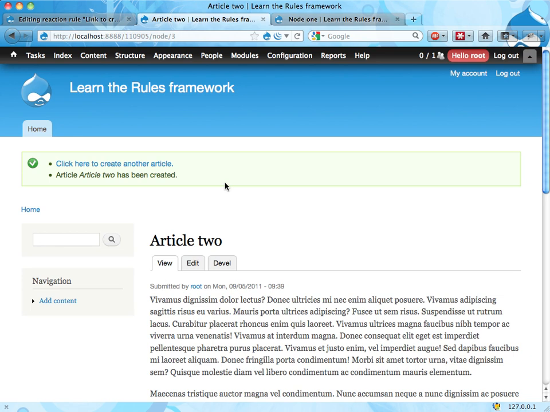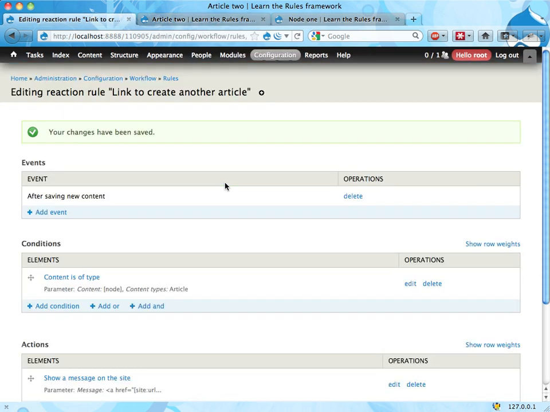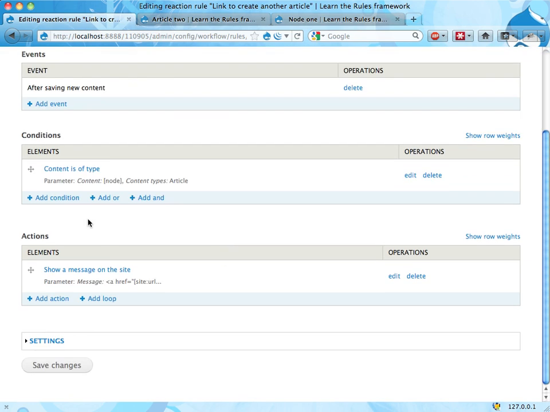Alright, so these are the basic principles of rules. You have an event occurring on your site, such as after saving new content. You can have a number of conditions that must be met in order to execute the actions that you have, and then finally you have a number of actions that you execute.